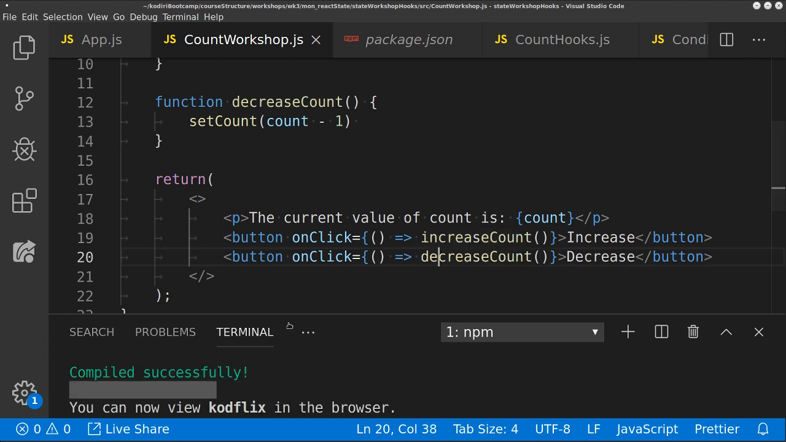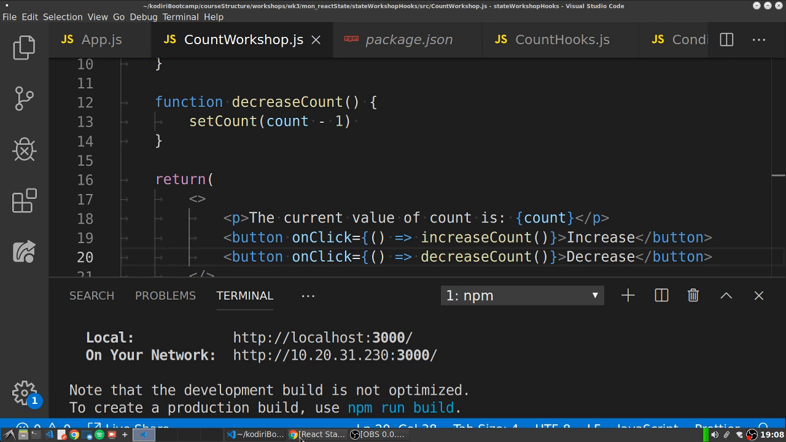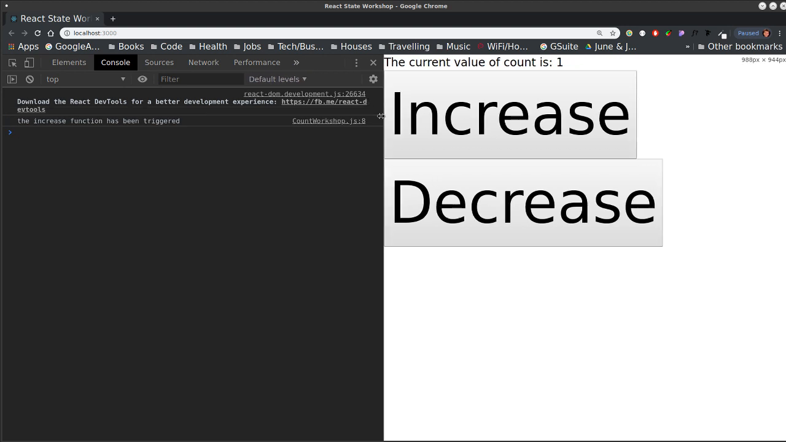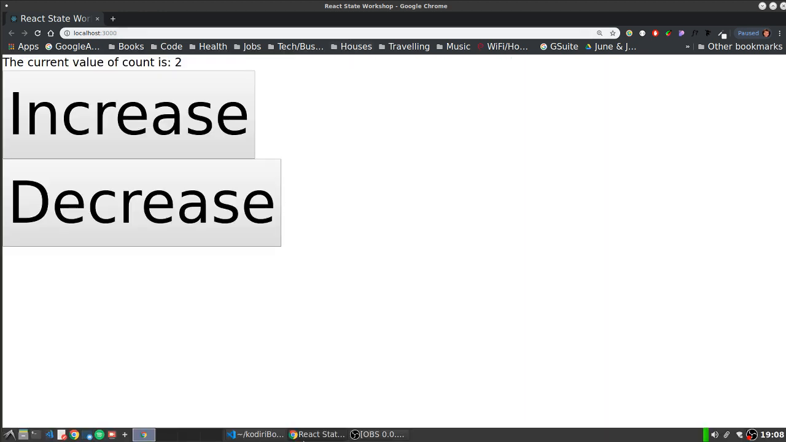Okay, everything's now compiled successfully, which is great. It means we've referenced everything that we created. Going back to our application. Oh, I didn't actually mean to click it, but I clicked it. You see the console.log has been triggered and the count was increased. We can do that again. The decrease also works. I think we've successfully reproduced the count component.